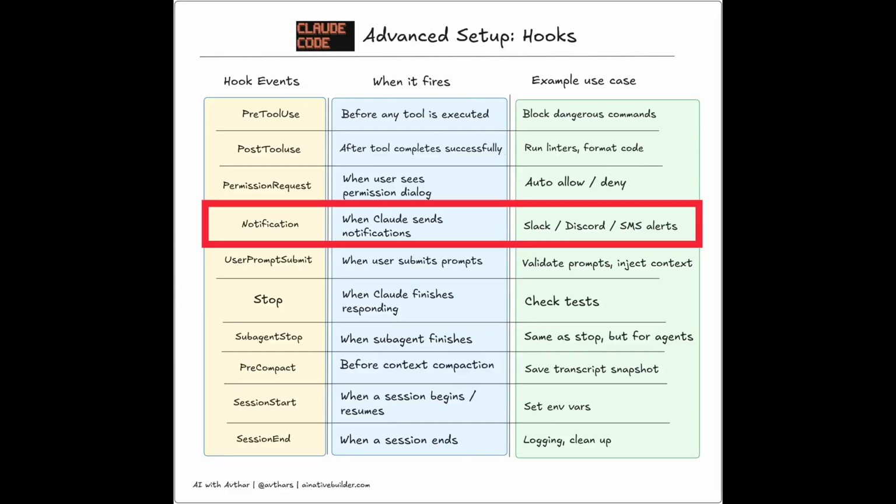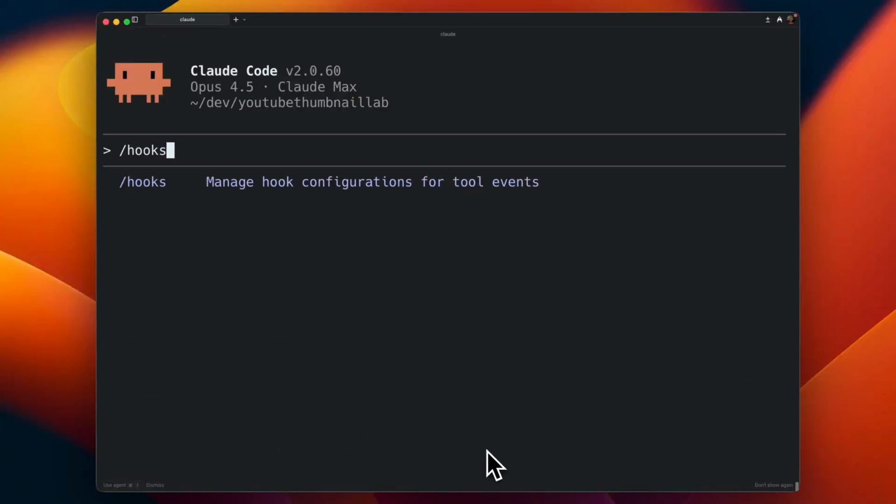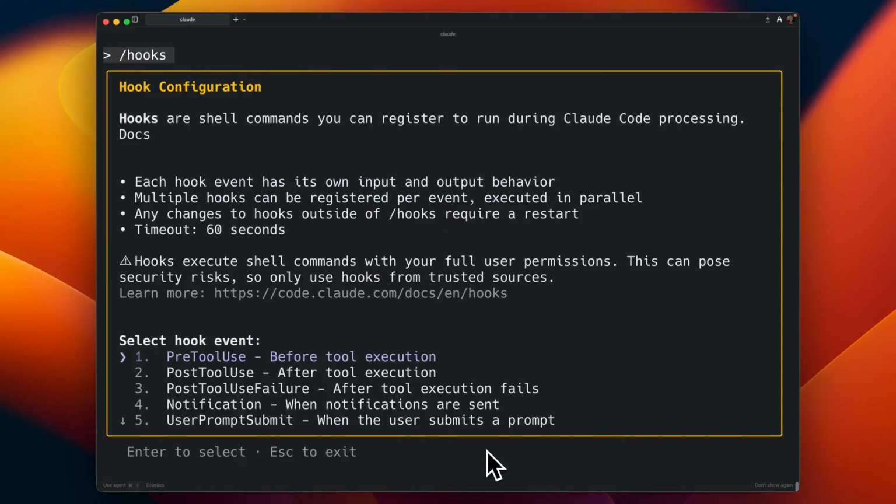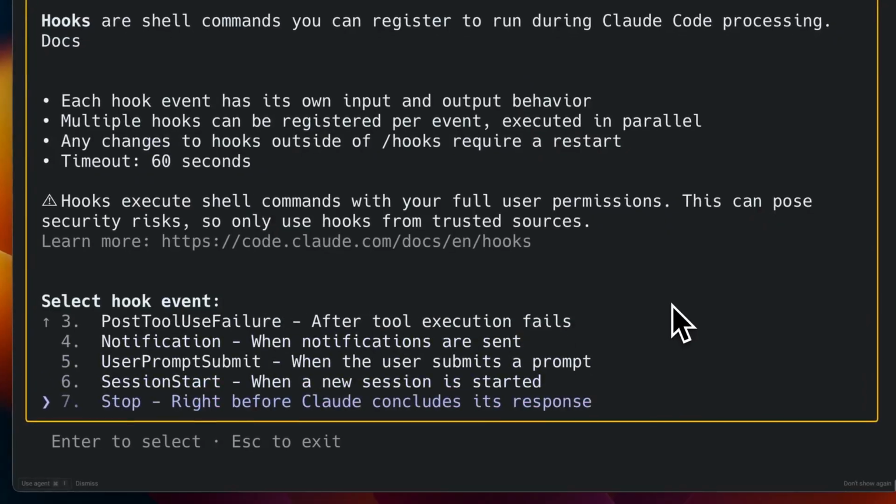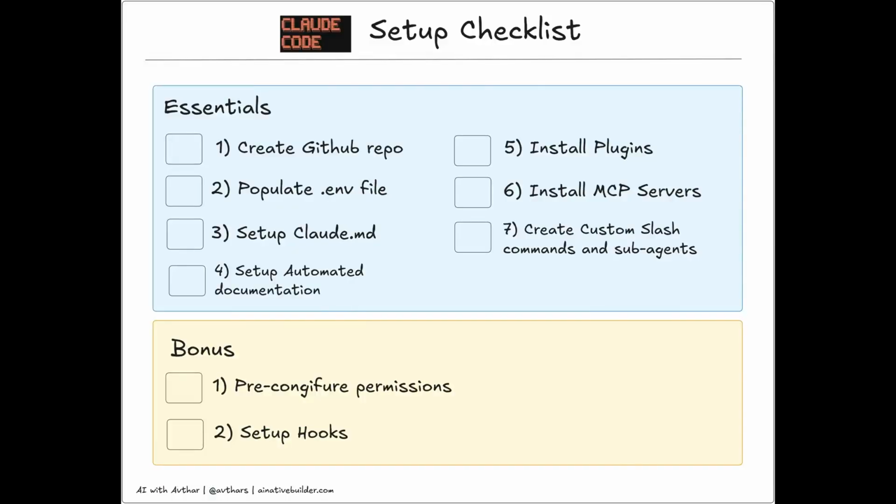Another example of a hook that I use is a notification hook that pings me on Slack when Claude needs permission to do something, so I don't have to be at my terminal all the time. Hooks are pretty advanced and they can seem intimidating, but I highly recommend you try them out and think about even just one hook that you can use in your workflow after watching this video.